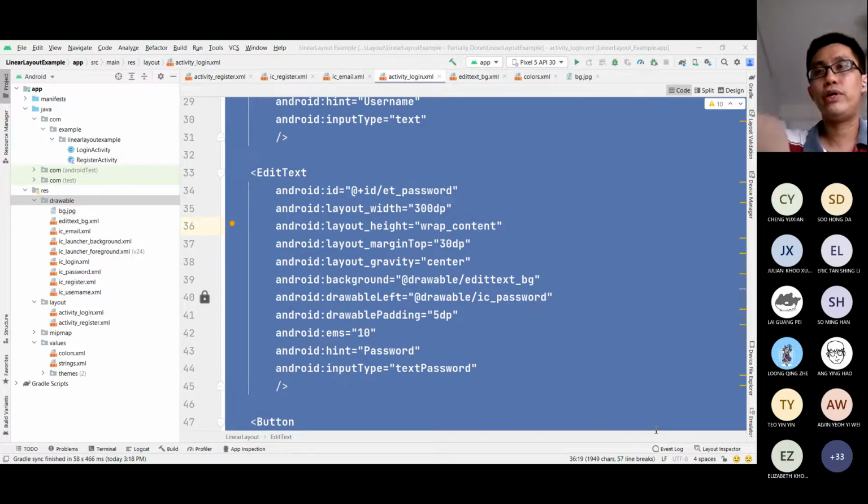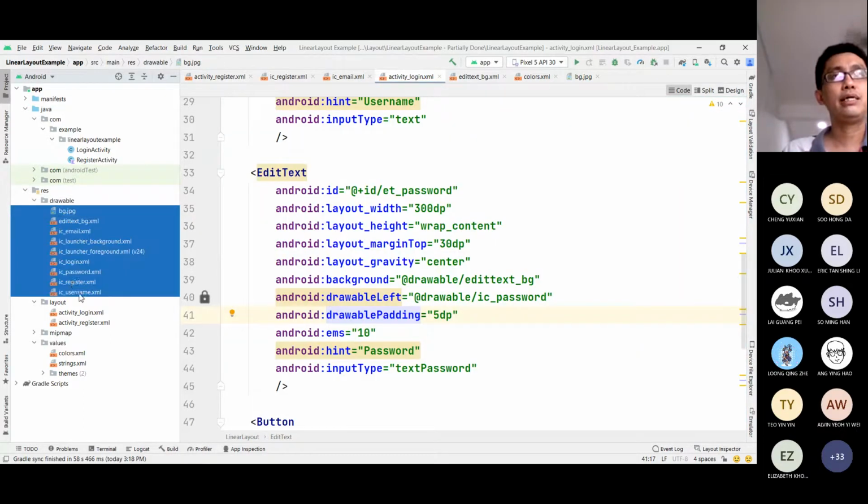Right, this is for your login, activity_login.xml. If you have the drawable, it should work. The drawable you need to create, I think I'll give you later, in one go, one time. 一起给你啦。等一下这些icon.